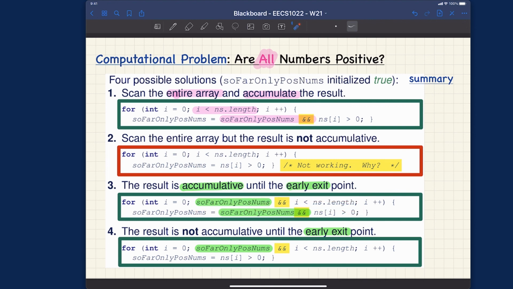And version number 2 that we spoke about is simply wrong. You can see there is no accumulation. That's really bad because you're still scanning through the entire array without accumulation, which means, as I already explained, the result for this variable is simply going to correspond to the very last element in the array that's actually checked. If the last element in the array is positive, but you might have some previous negative number, its result might just be overwritten. It's a very quick summary.